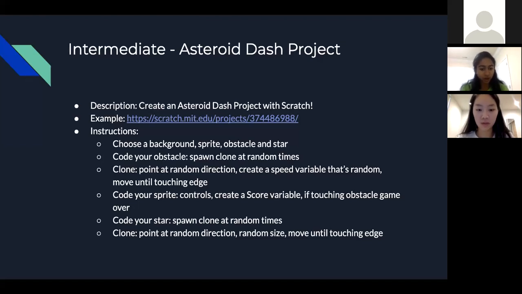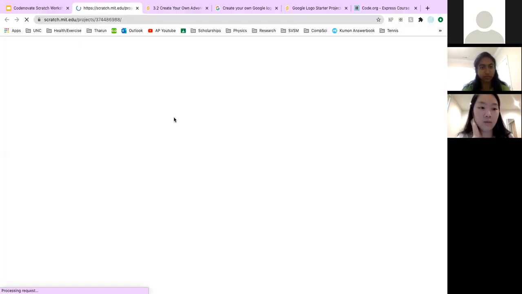And to code your star, you should just spawn your clone at random times. Once again, for your clone, you should point it at random directions, have a random size, and have it move until it touches the edge. So here's an example.